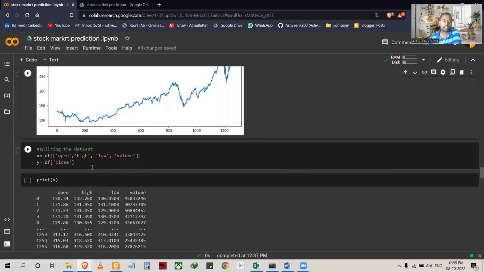After that, I have split my whole data into two parts. How much of the data I have relevant, I have split into two parts, X and y columns. In the X part, I have taken the open, high, low, and volume, and in the y section, I have taken just close.